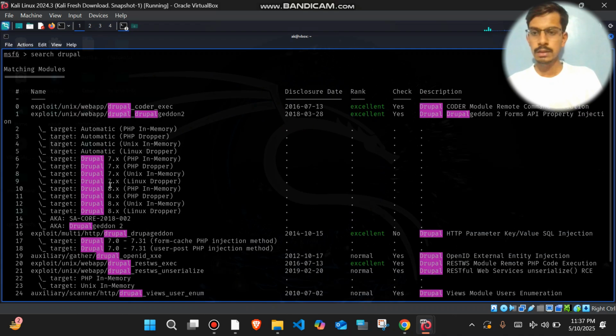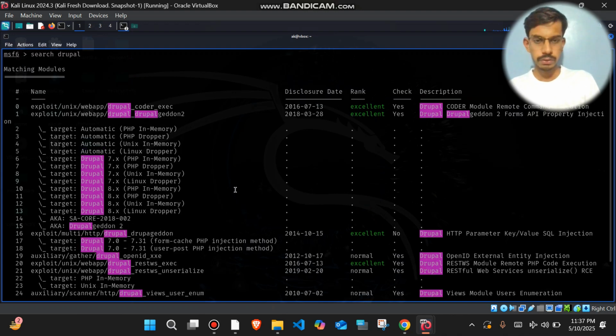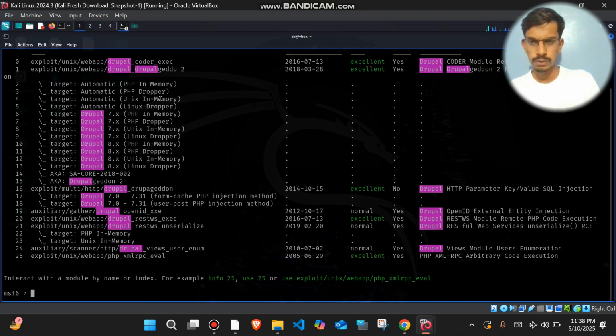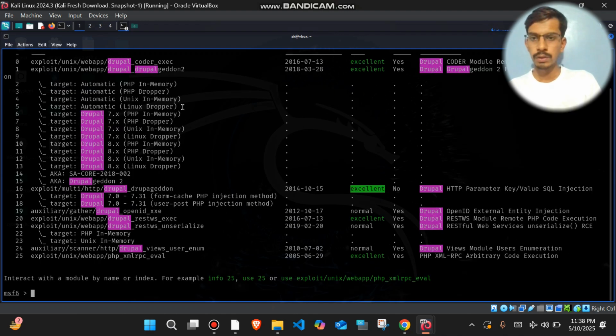There we go. These are all the exploits, from 0 to 25, and we will use an excellent category exploit. It's not recommended to use these ones. It's always recommended to use the excellent one or a good one. Right now we will use Drupalgeddon2, which is number 1.